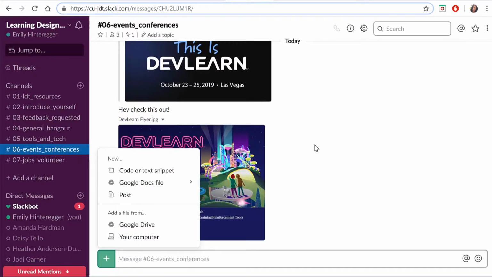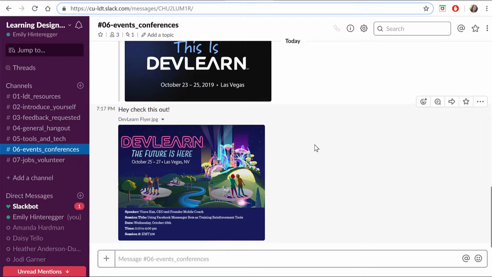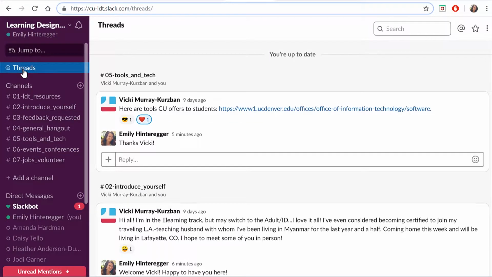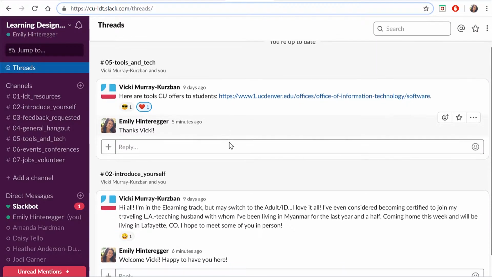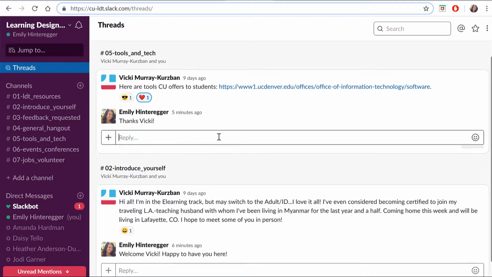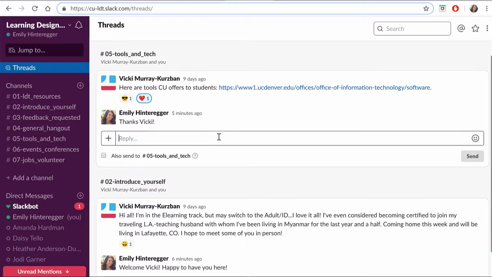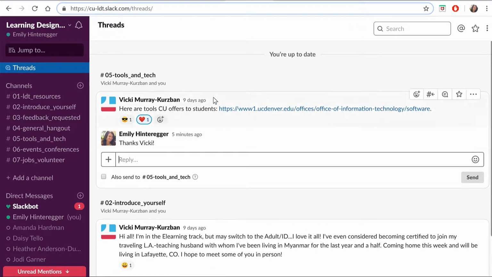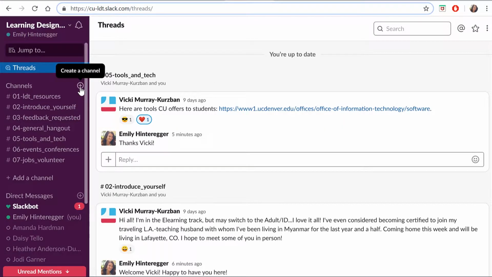It may feel overwhelming to keep up with all the channels in Slack. But Slack has a solution for this. Anytime you post in a channel or comment on someone else's message in a Slack channel, Slack will display those messages in your threads. Simply click on Threads above Channels, and you will see all the threads you are actively participating in. This is a great way to continue contributing to ongoing discussions without needing to click back and forth between channels.